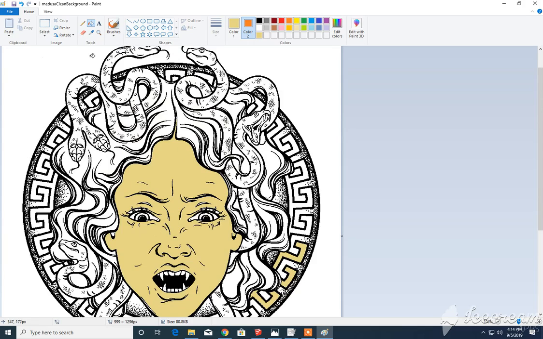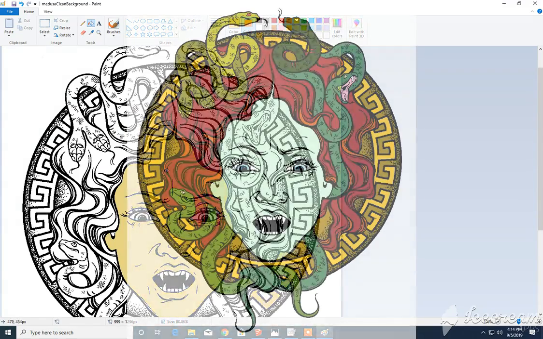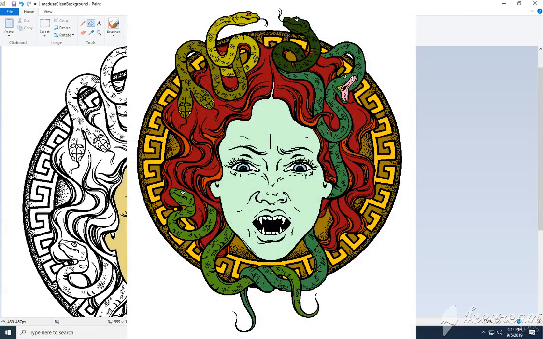And so when you get your object fully painted, make sure you save it, and we'll then talk about how to apply this to SketchUp. Okay, well, good luck.